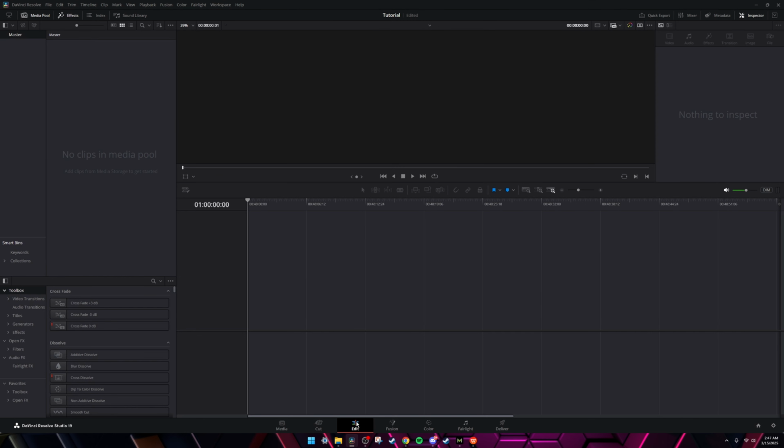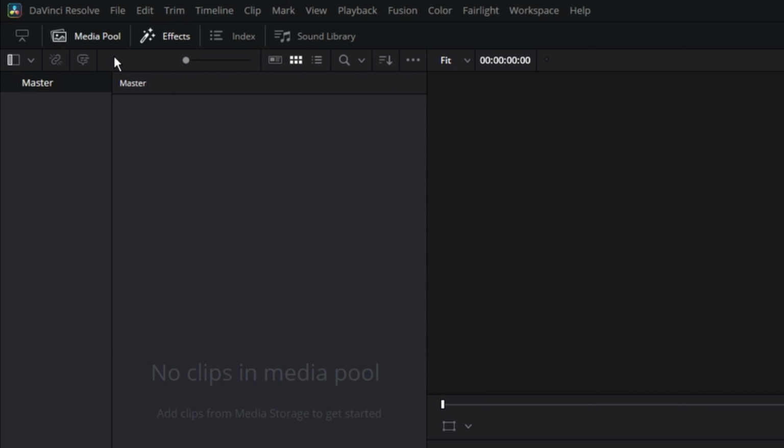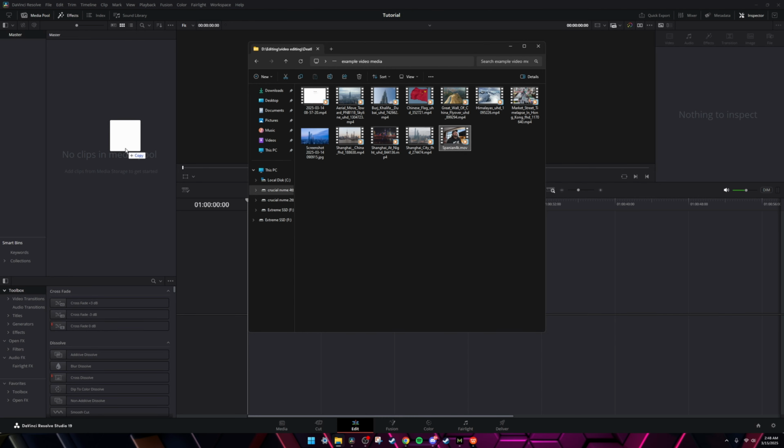Now let's bring in some footage. Open the media pool on the left. If you don't see it, just click on it to make it appear. Now drag and drop your video files into the project.